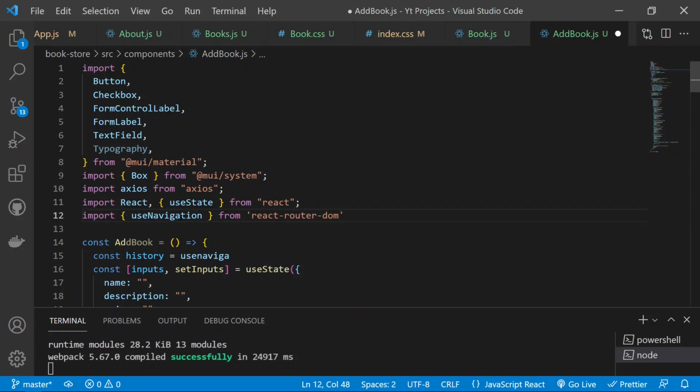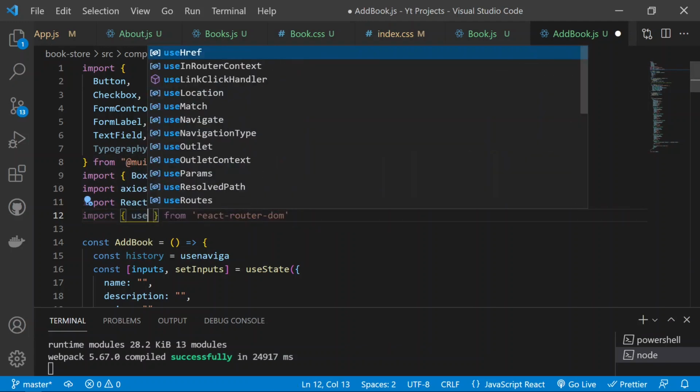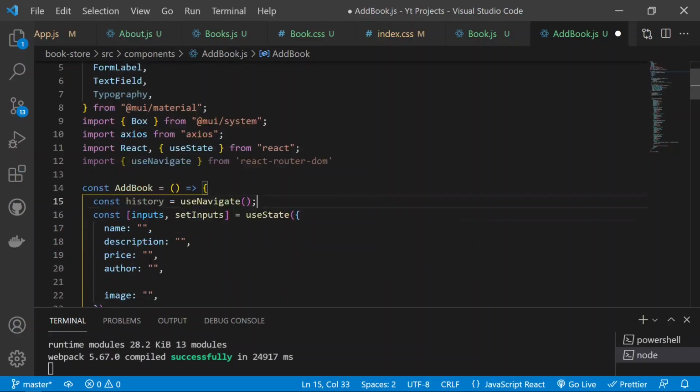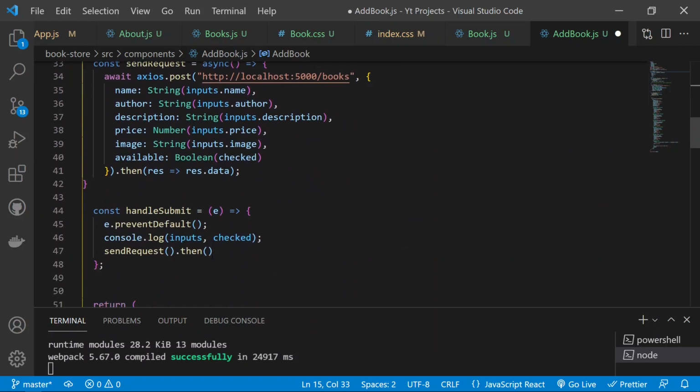We have to see if it is available or not. Now we can see this hook is useNavigate, not useNavigation. So it would again be useNavigate. It will be added there, and then if I give it reference to the history variable, it will get the reference, and then we can send the data to that.